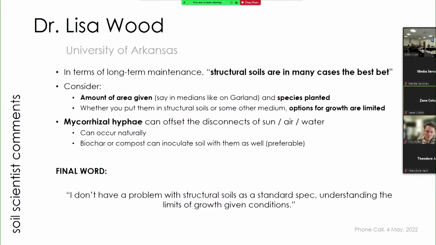You can inoculate that soil with mycorrhizal hyphae. It can occur naturally, but you can also use things like biochar or compost mixes.